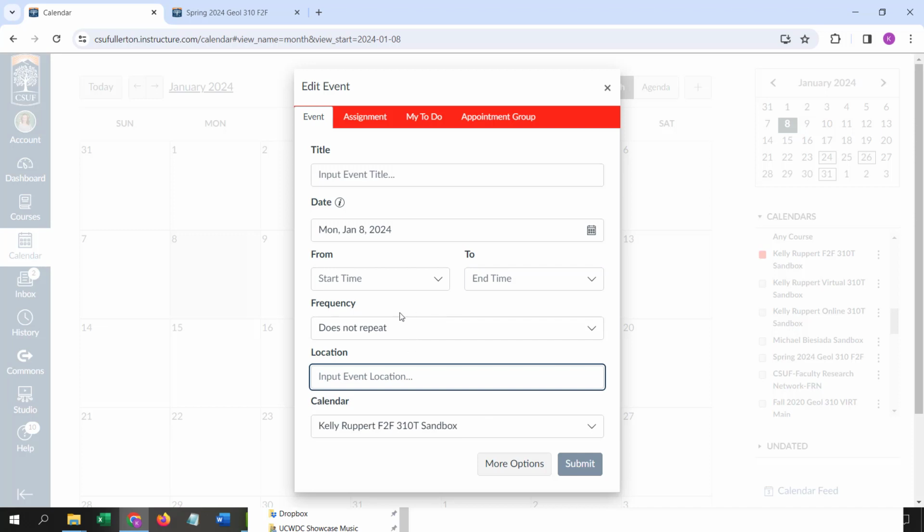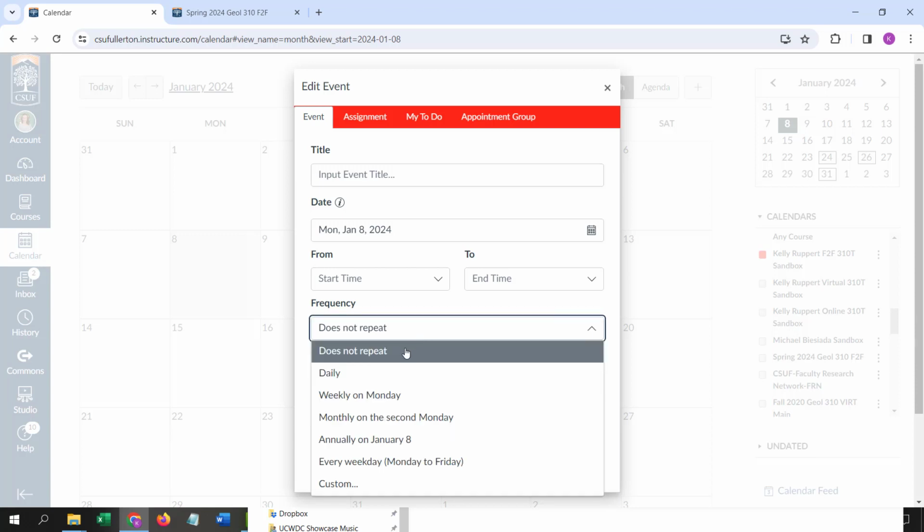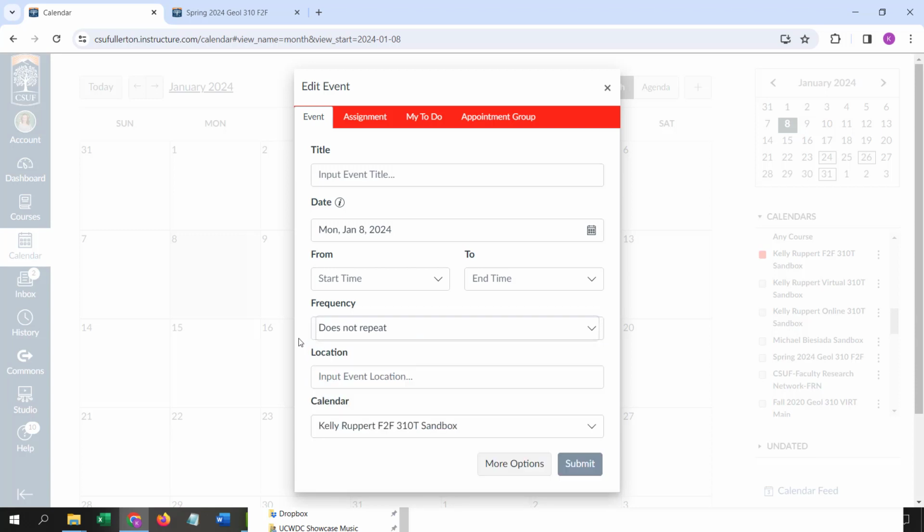You can set a frequency. So just like in Outlook, how you might set a recurrence on a meeting, you can do that there. So you can have it repeat daily or weekly, however that might be. You can put a location. So if this is something that occurs on Zoom, you could put your Zoom link there. And then also what calendar you're adding it to. So you can switch between calendars there. And then you can submit right there.